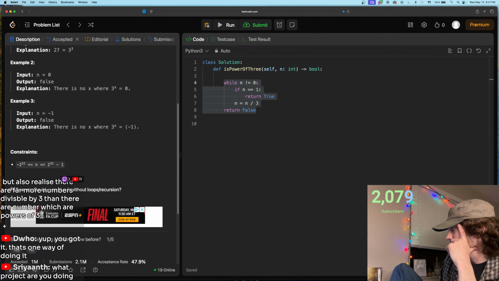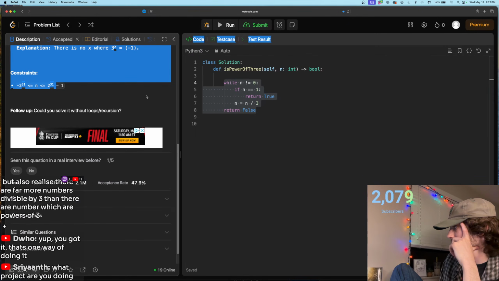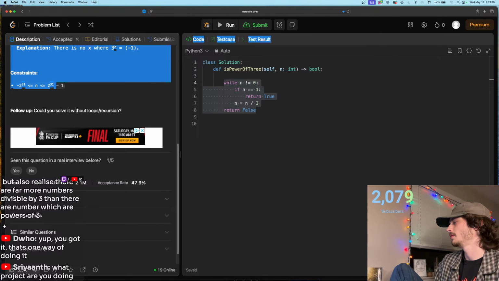That's the largest 3 to the x less than the 32-bit integer limit. The largest power of 3 that still fits inside a 32-bit signed integer. What's the limit of a 32-bit signed int? The maximum for a 32-bit signed int is 2 to the power of 31 minus 1.